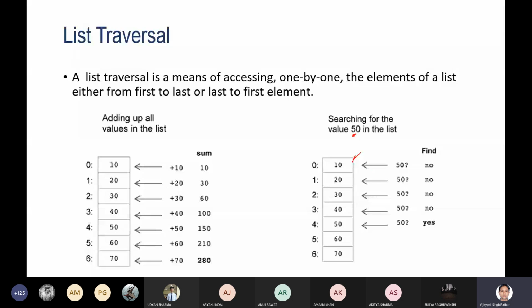You can do it by checking. First check the first element. It is not 50. Then you go to the next element, 20. That is not 50. Then you go to the third element. It is also not 50. Then you go to the next element and then the next. Here you can see it is actually 50. So you have identified that element, and you can say whether the element exists in the list or not.